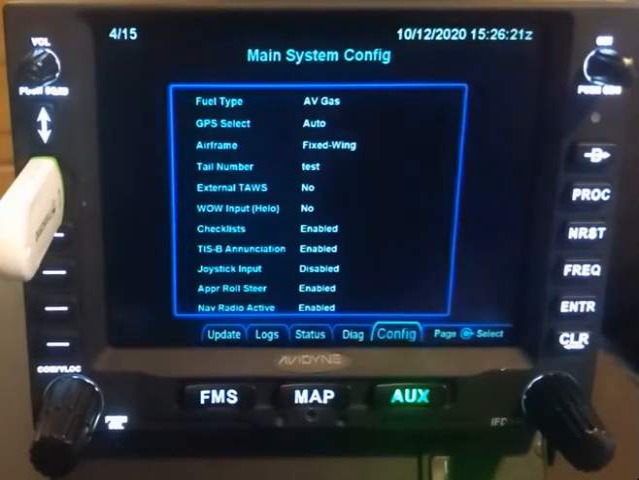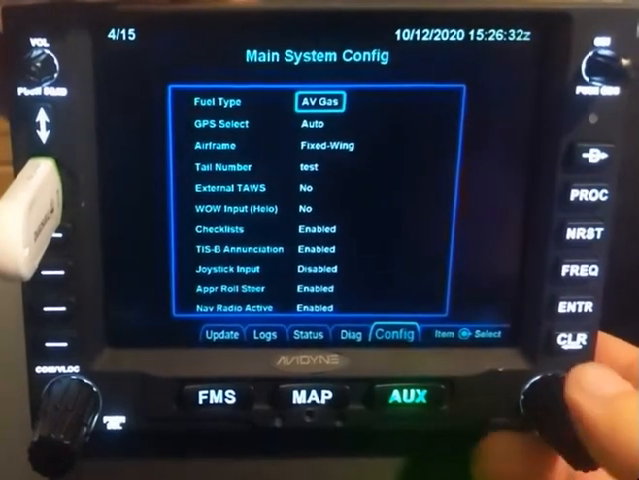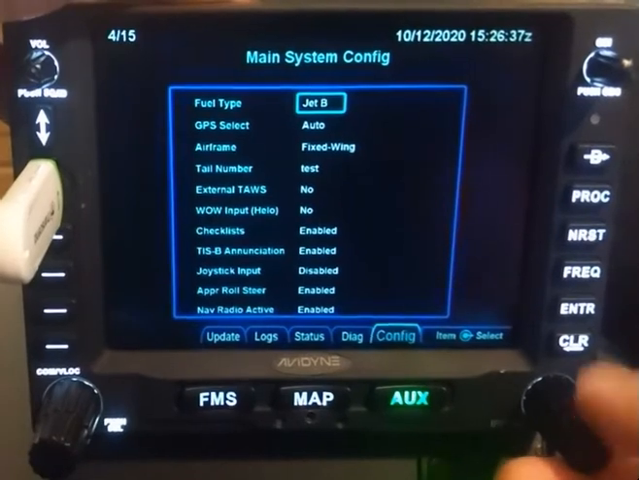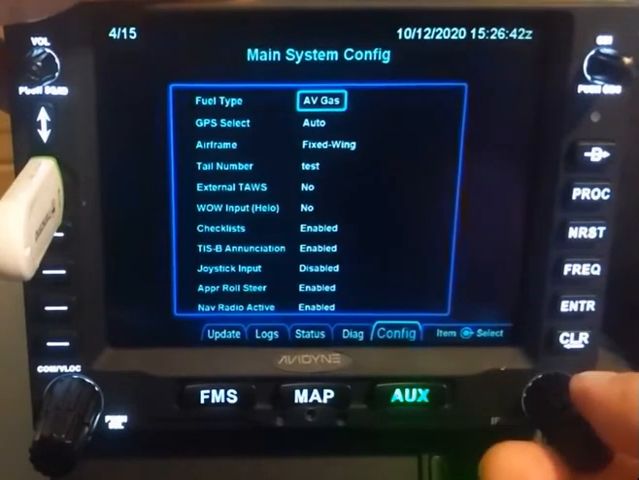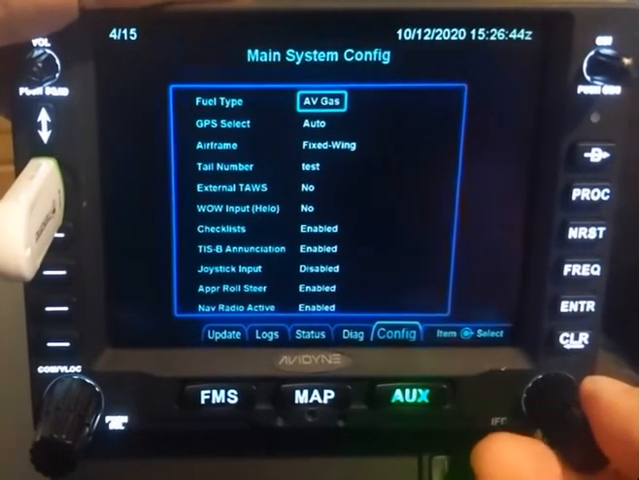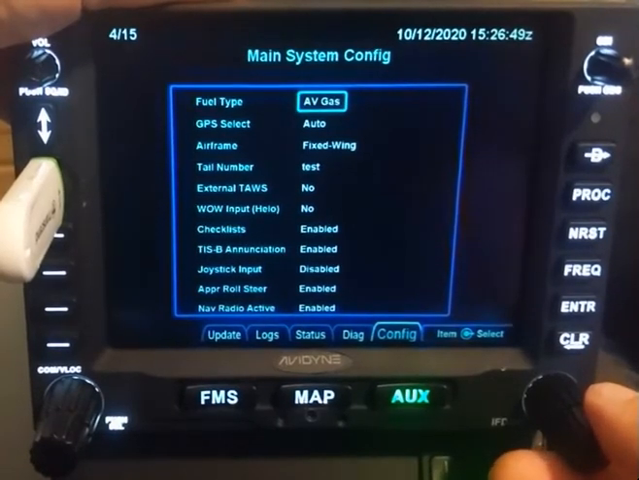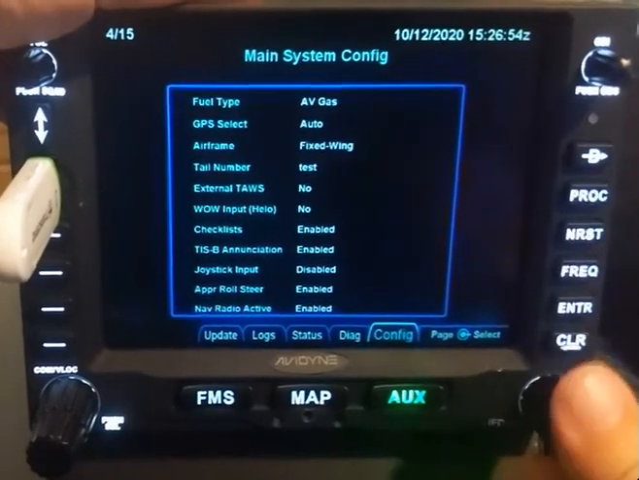In the following brief video, we're going to be discussing the different ins and outs of the main system config page on the IFD. So to start off with, you see we've got a fuel type selection up here. Here we can set this for Jet A, Jet B, or avgas, depending on what type of airframe this is in and what type of fuel you use. This goes into doing some of the fuel load calculation stuff on your fuel planner pages and that kind of thing. So make sure that that's set correctly.